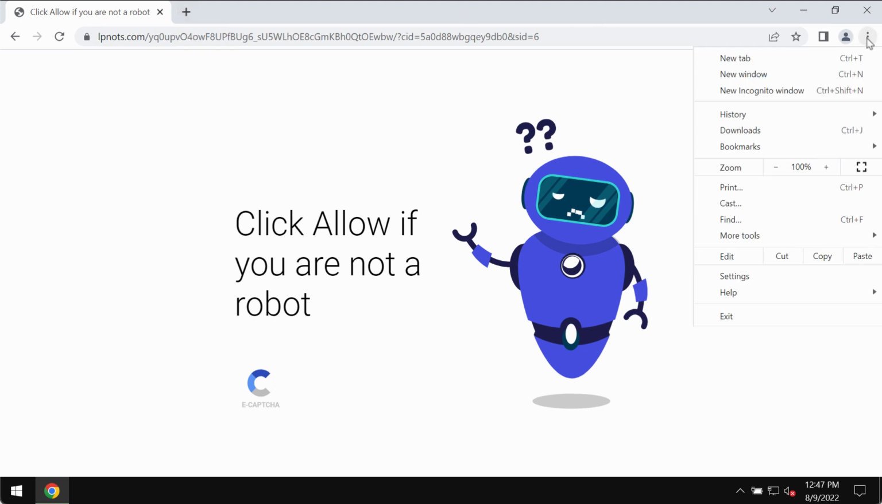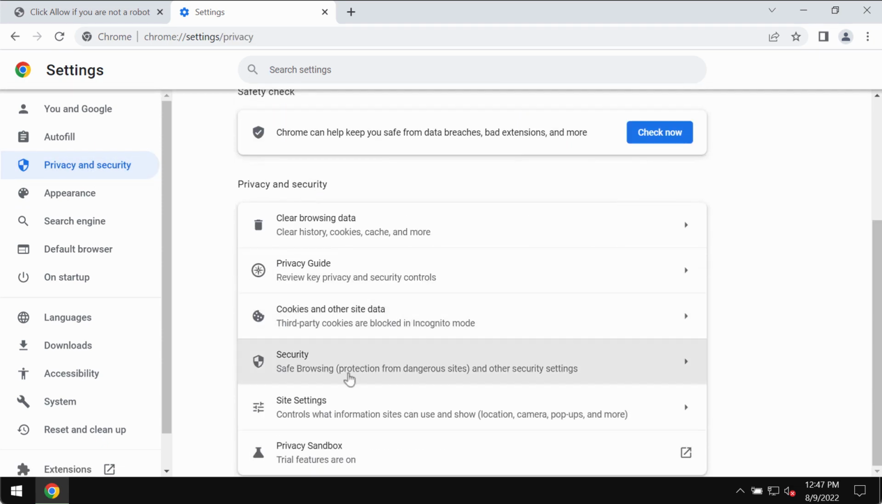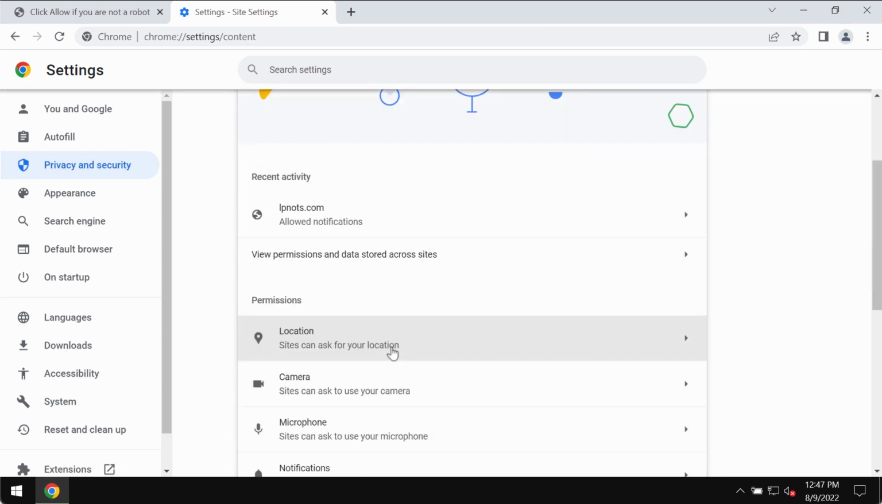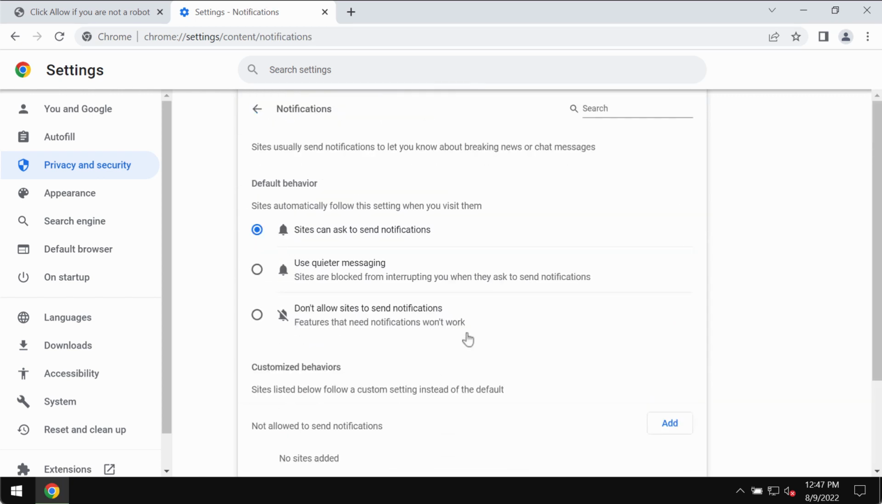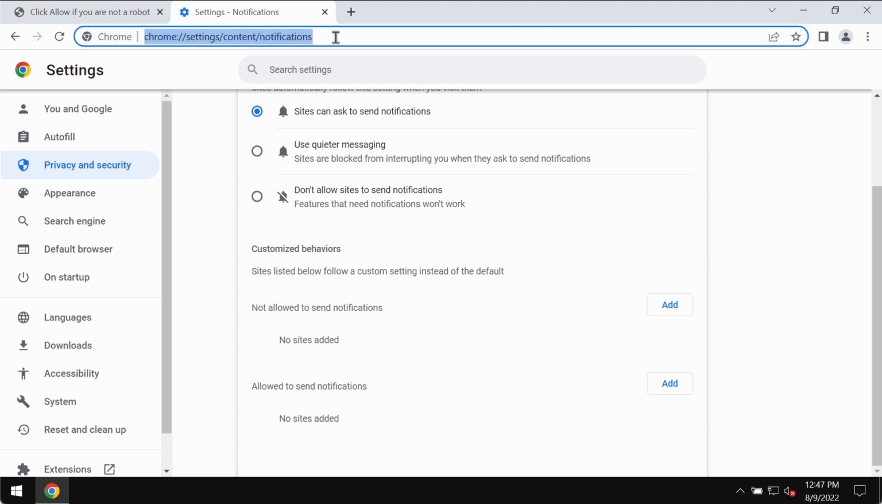browser fixes. Access the menu, settings, then you need to select privacy and security, go to site settings, then in permissions choose notifications. So pay attention to the websites that are allowed to send notifications. If you find this lpnotes.com, make sure you remove it from the list. And also remove other junk websites if you find them here.